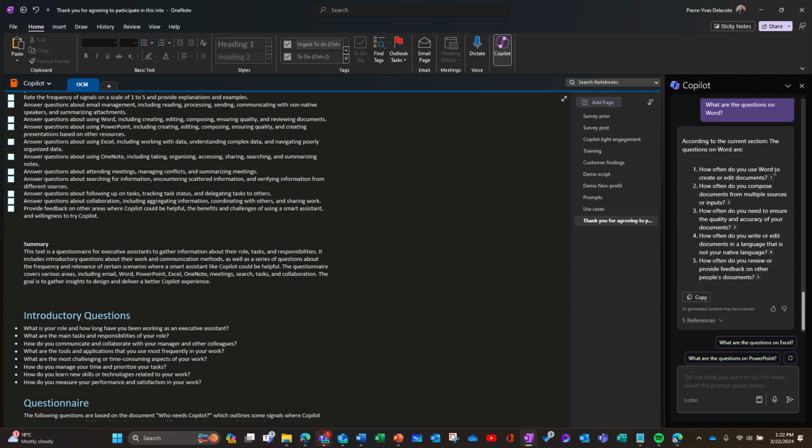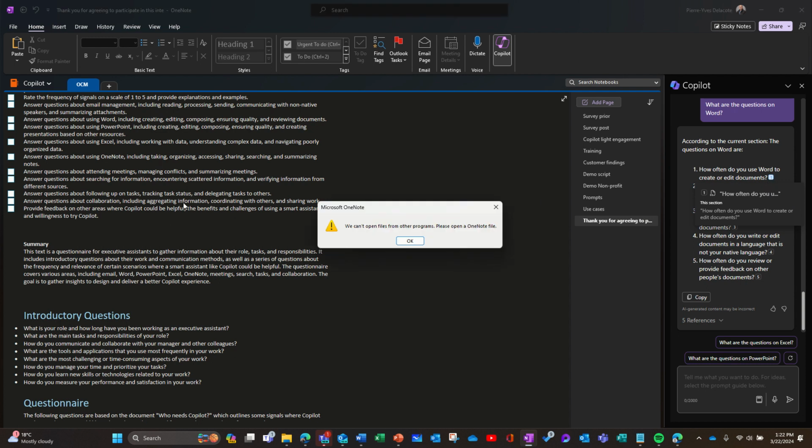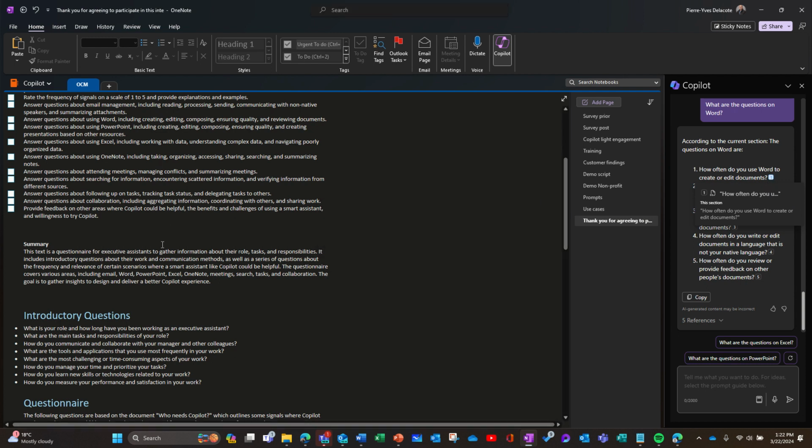So how often do you use Word to create? It finds the content here, but it cannot point to the content. And there's also a limitation with OneNote. It's not available yet on the web. That's why I waited a little bit of time to do this demonstration. But two demonstrations in one.